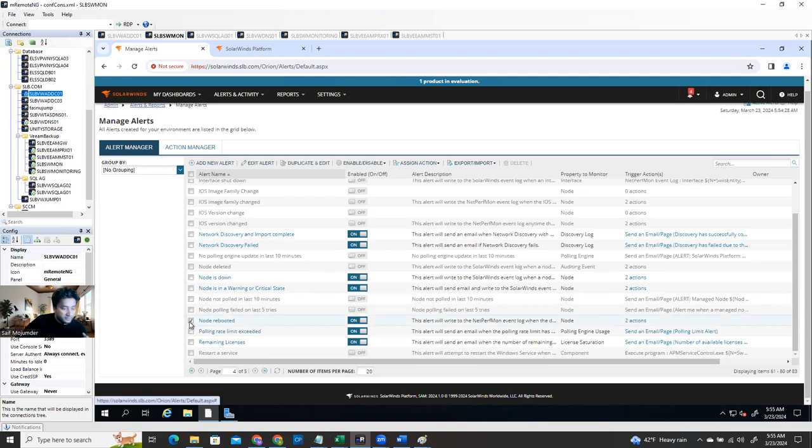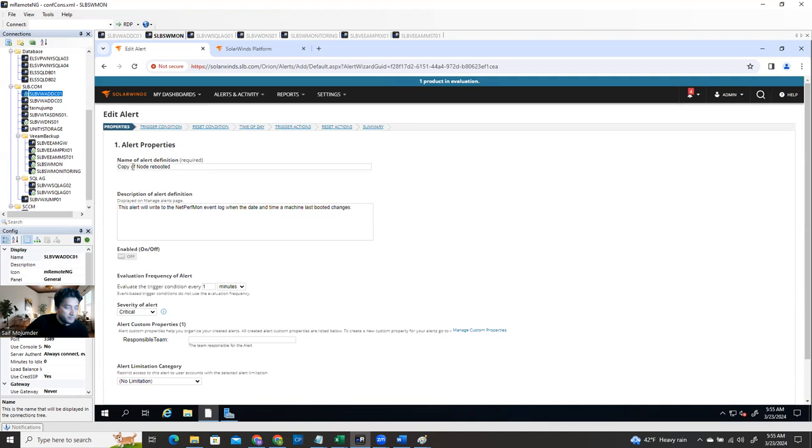So for example, this one. If you want to have your own one with some specific group, so node rebooted, right? So you can say duplicate it. Select this one and then duplicate. Okay. So copy of node rebooted. And now you can say management node rebooted. Okay. Enable on or off.